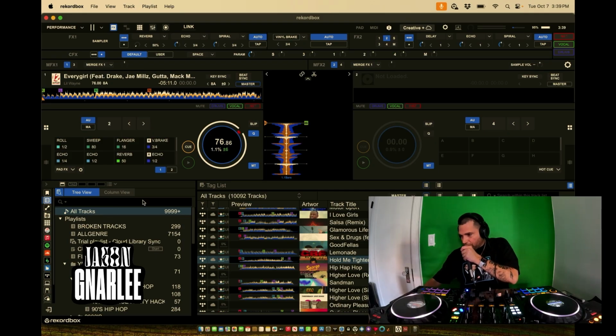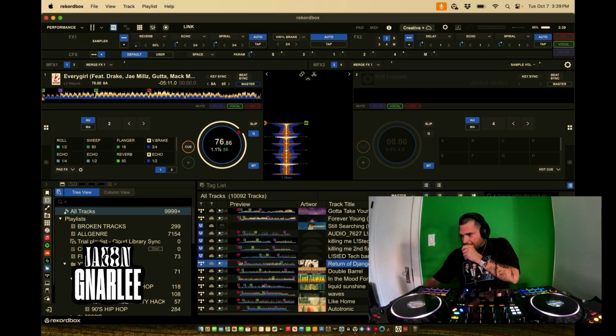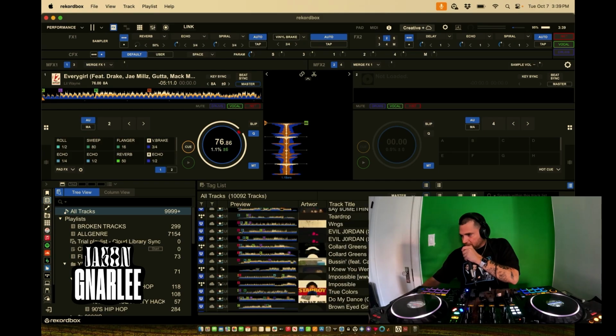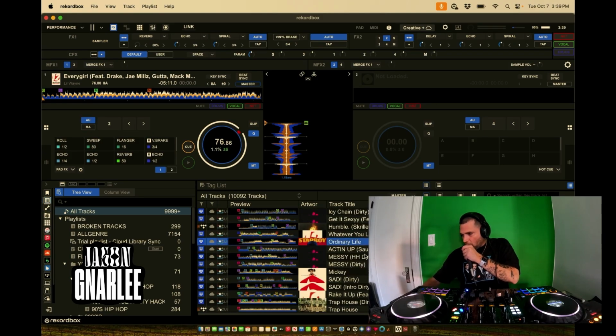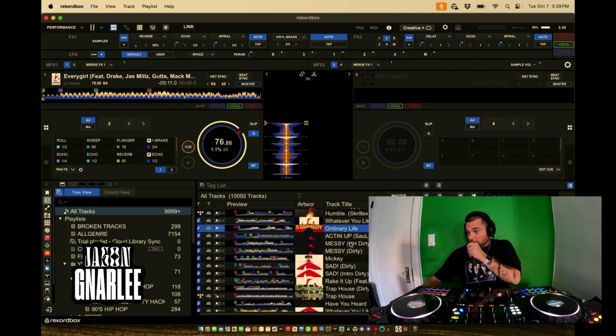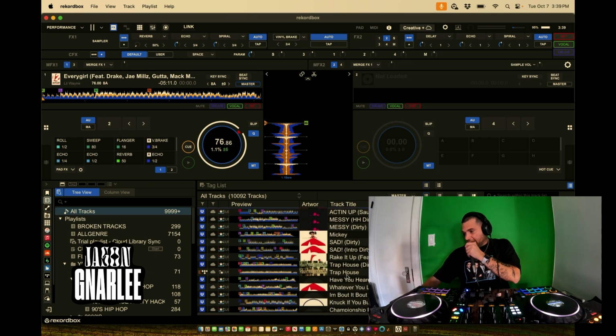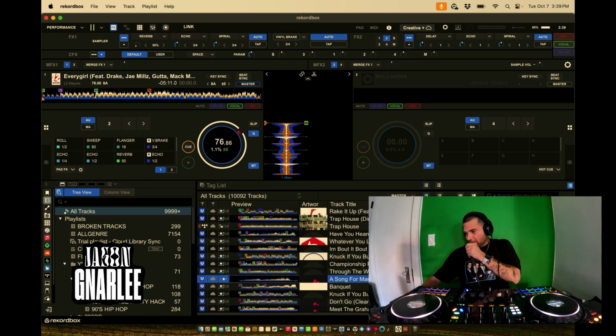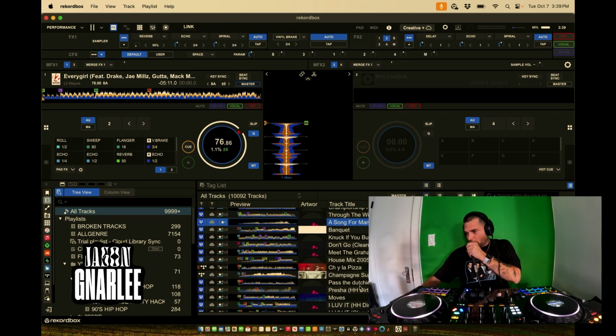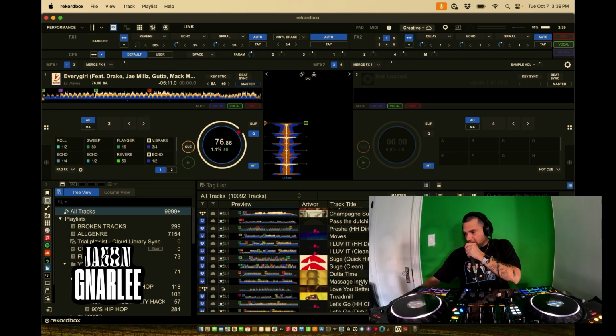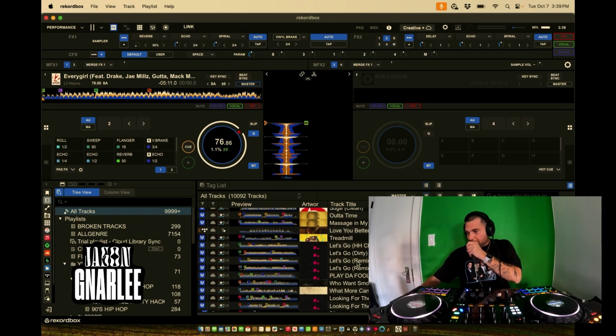If I just go over into this folder, all tracks, I could basically go to any part of this in the BPMs and I'll know I'll be able to DJ pretty good. You could already see right here, Ordinary Life, Messy. We got Sad. It's just easy. You could see a bunch of records that everybody knows really quick, and you could get a good DJ flow going very, very fast.